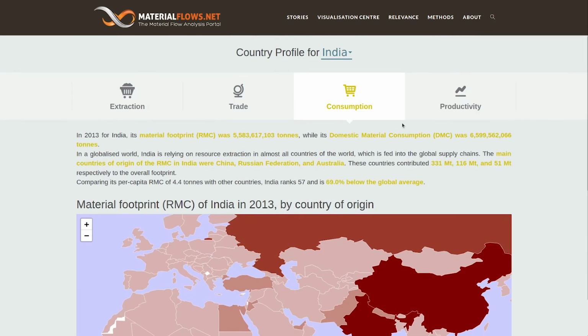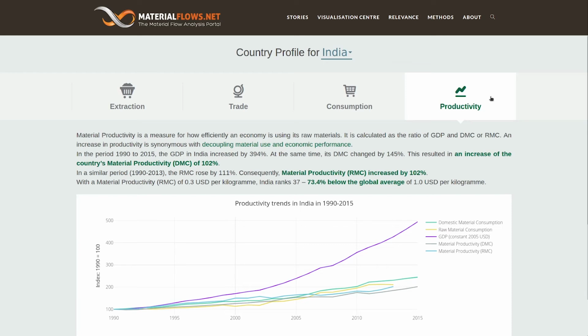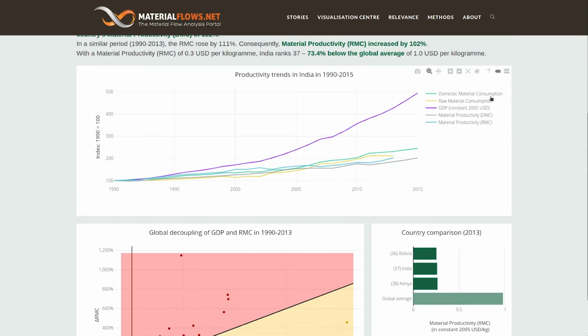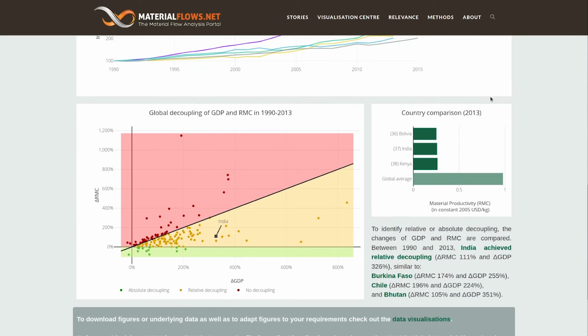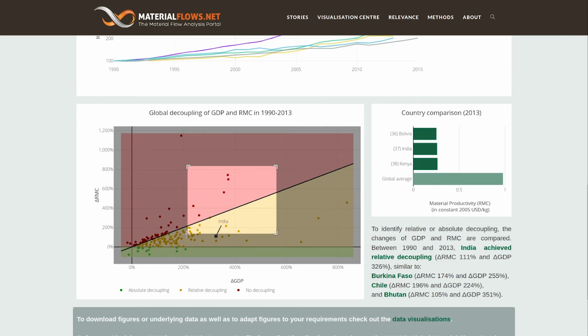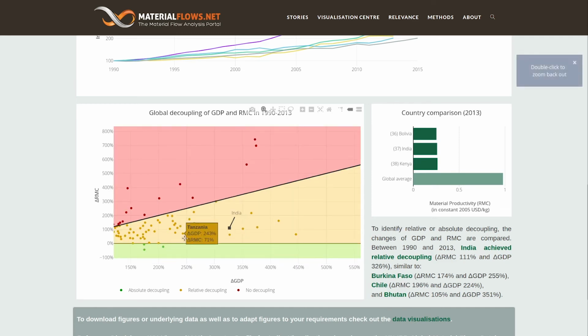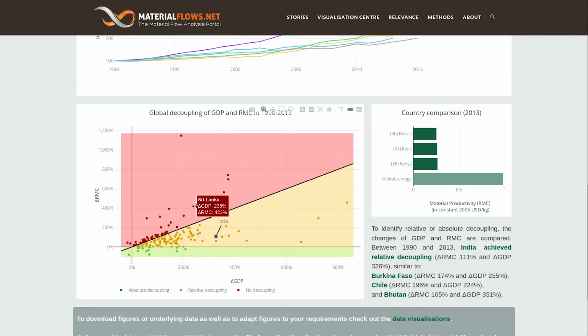The last section on resource productivity provides an overview of the development of different material flow indicators and GDP. By comparing these values, productivity indicators can be derived to assess whether the selected country achieved decoupling of economic growth from raw material use. In the chart on the lower left, the selected country can be compared to other countries in terms of decoupling performance. Countries in the red area have not achieved any decoupling. Those located in the yellow area realized relative decoupling, while countries in the green area reached absolute decoupling.